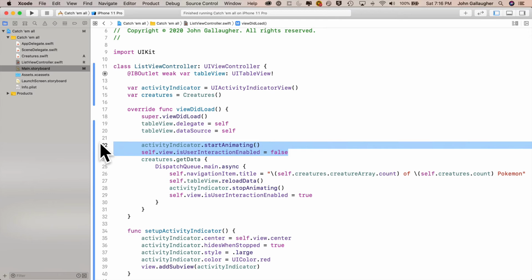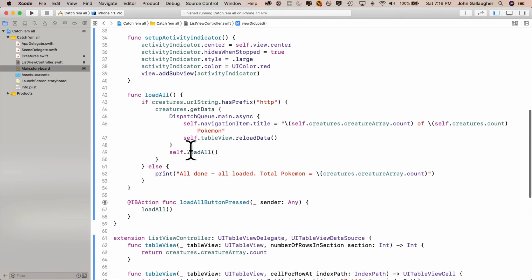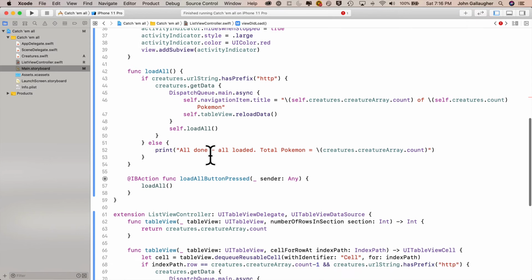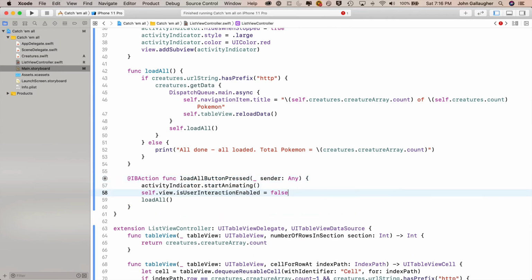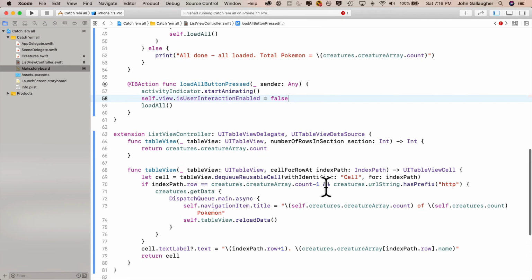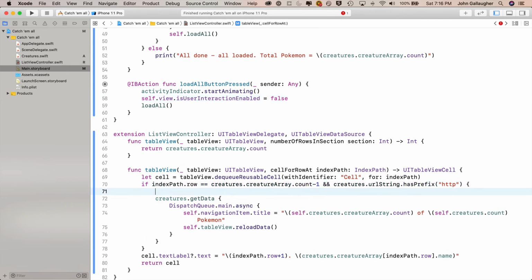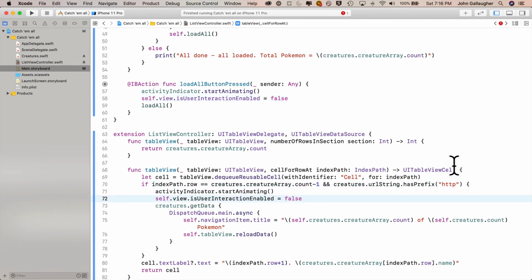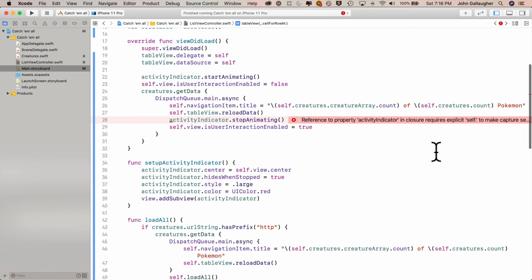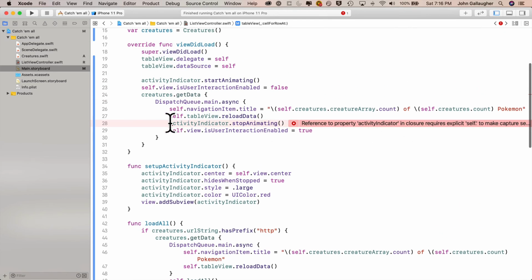I'm going to copy them and paste them in just before my other two calls to creatures.getData. Now for my recursive function, I'm actually not going to call it inside of the function. I'm going to call it just before I call loadAll. So I'll put these two lines as the first two lines of loadAllButtonPressed. Then down here in cellForRowAt, just after I have my compound if statement, I'll paste those in before the call to creatures.getData.